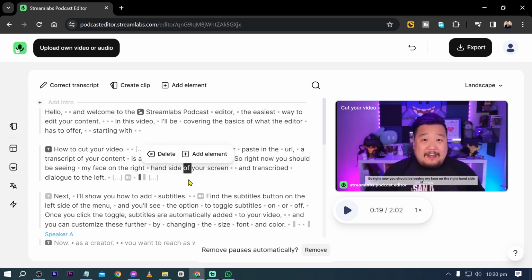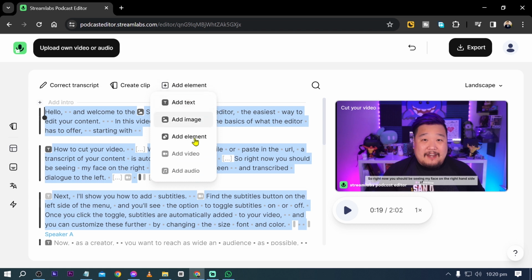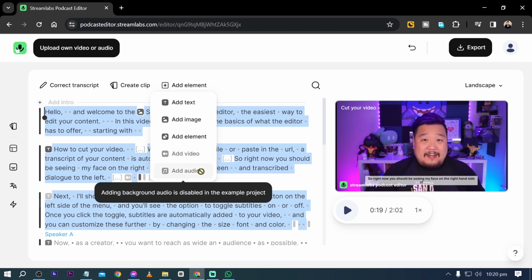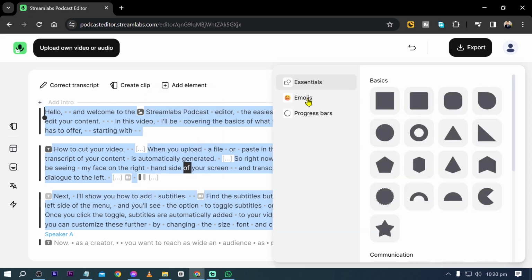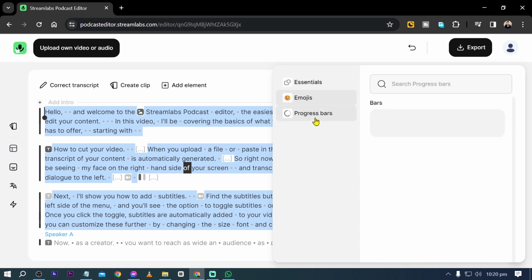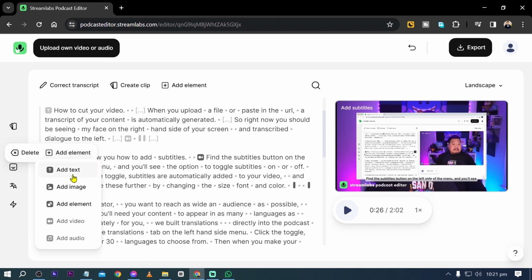Now, another thing is you can also add another element. So click this one here. You have the text, image, and another element that you can add. There's also an option for you to add video and audio. But again, you can't do it for this example project right here. So for example, if I click this one here, I can add an emoji. There are different emojis that we can use. We also have a progress bar. Now, say for example, I'm going to find something. All right, here on the left, I'm going to click add element.